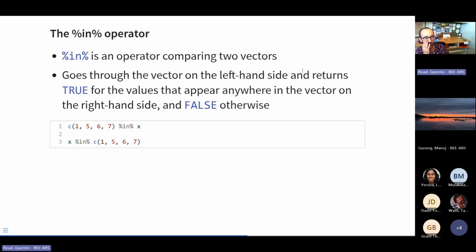Another important operator we use to get logical output is the in operator, %in%. That is an operator that compares two vectors. It will go through the vector on the left-hand side, and check the vector on the right-hand side and say true if any values here appear in this one, and false otherwise. So if X is 1, 2, 3, 4, 5, it'll say, okay, is 1 found in 1, 2, 3, 4, 5? Yes, it is. So true. Is 5 found in 1, 2, 3, 4, 5? Yes, it is. Also true. Is 6 found in 1, 2, 3, 4, 5? No, it's not. False. And 7 also false. We should get true, true, false, false.